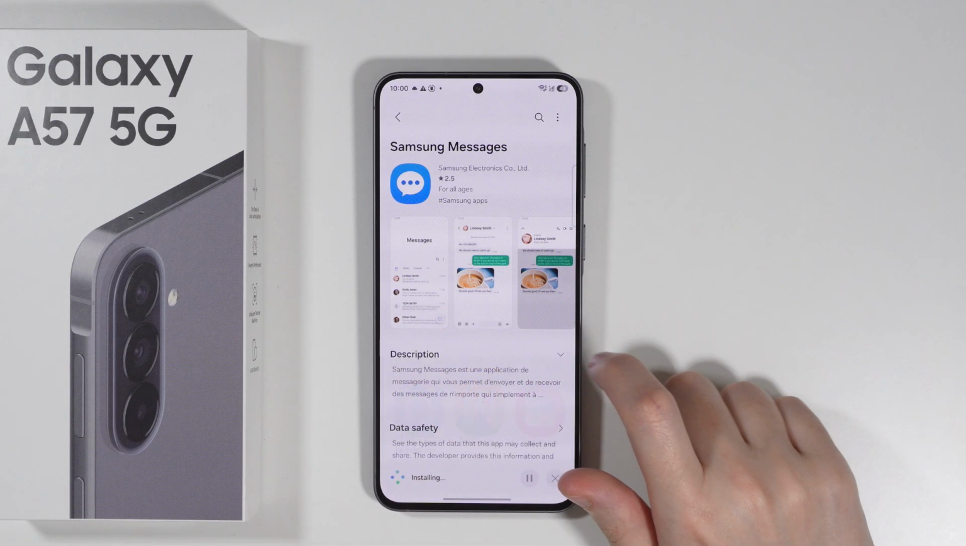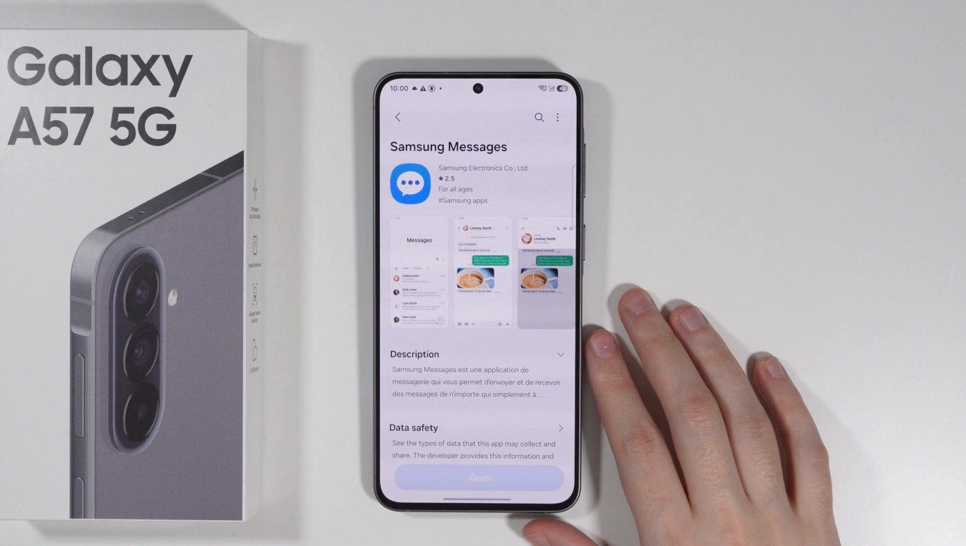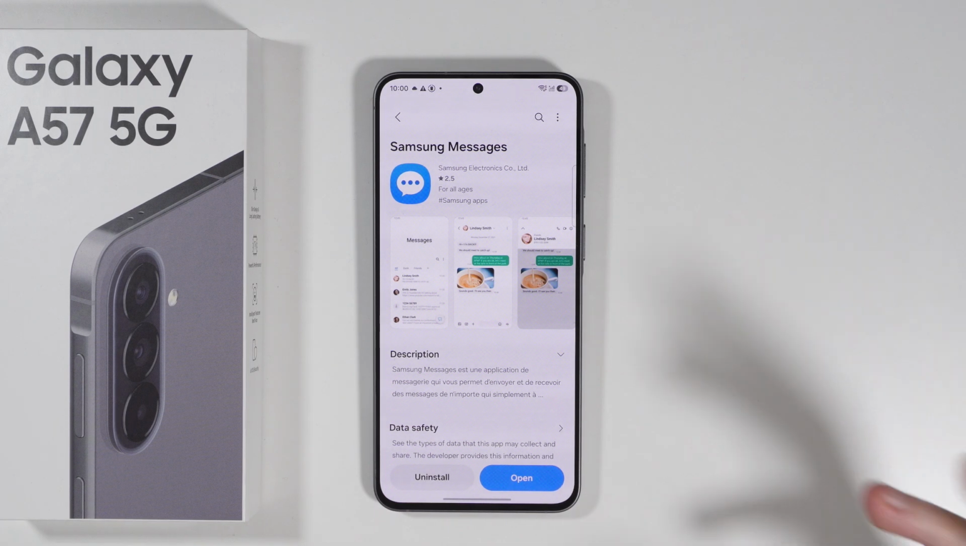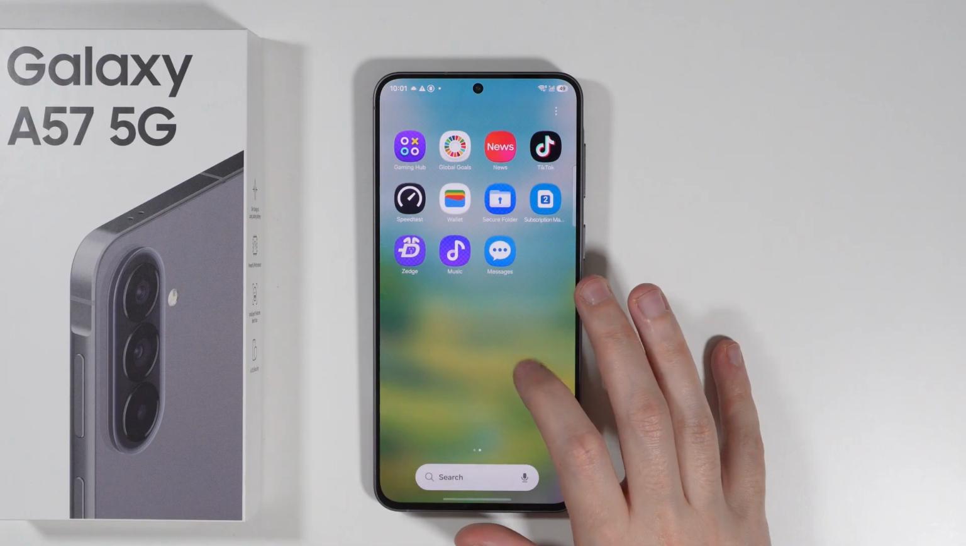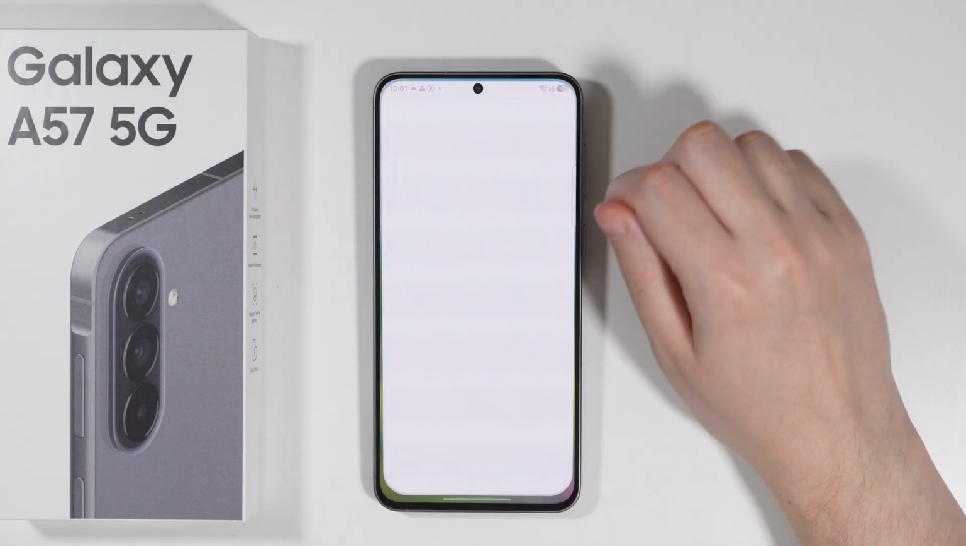And once the app is installed, we should be able to open it from the Galaxy Store app, or of course, let's say from the app drawer. And that's pretty much it.